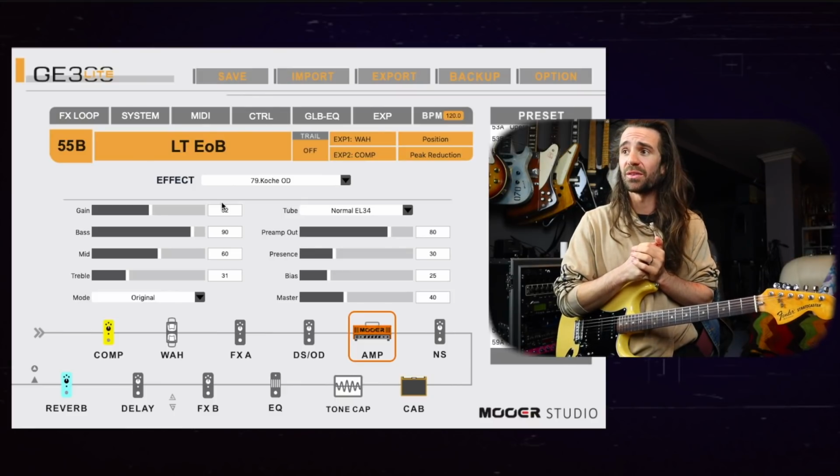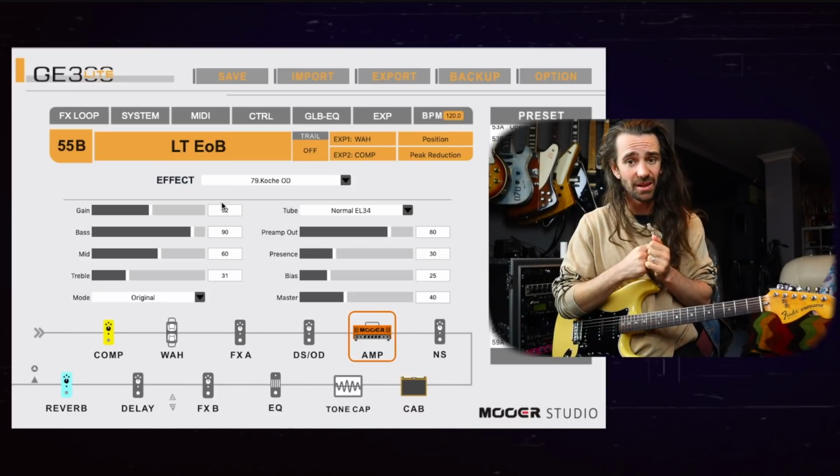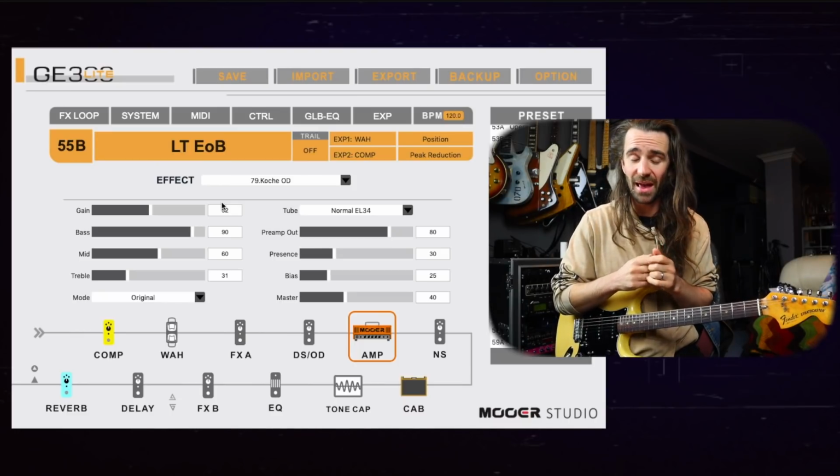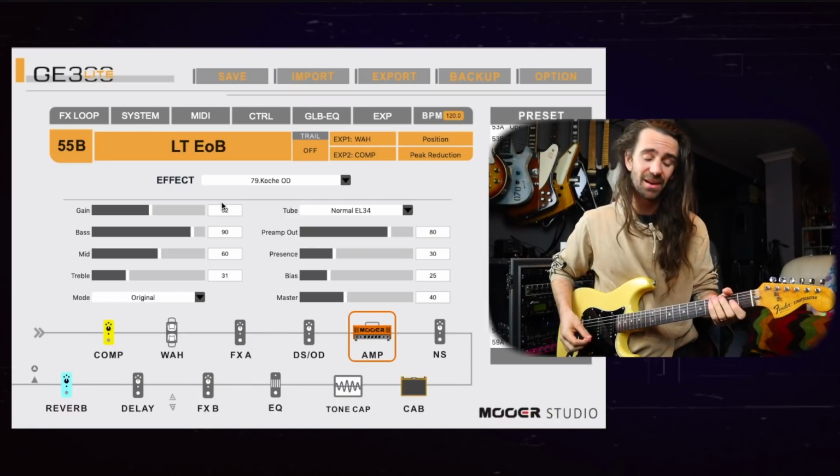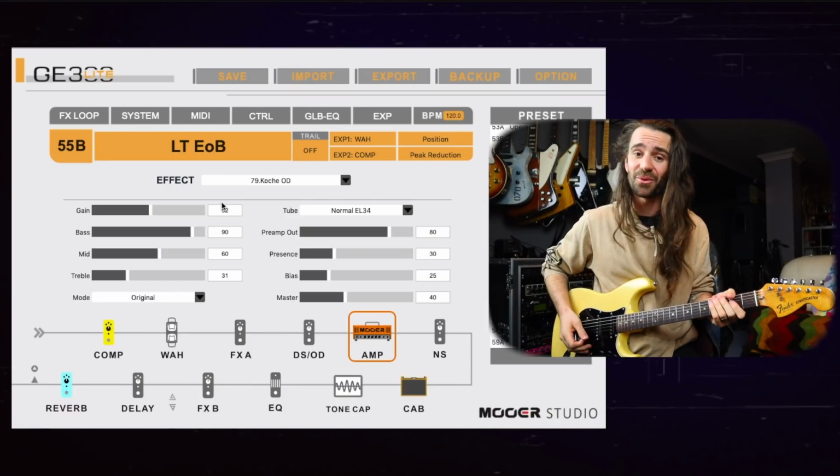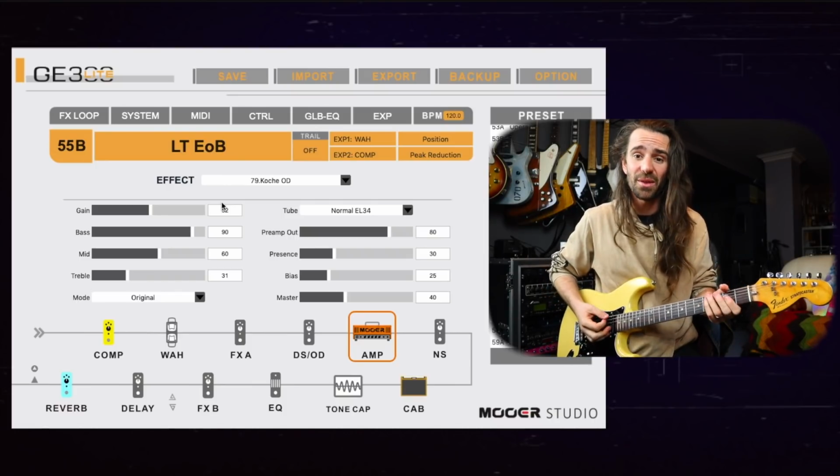I'm using this Koch OD. I believe that's how you pronounce the real amp because it is a German name, so I can say that on this video, and you know, I'm doing the right thing.